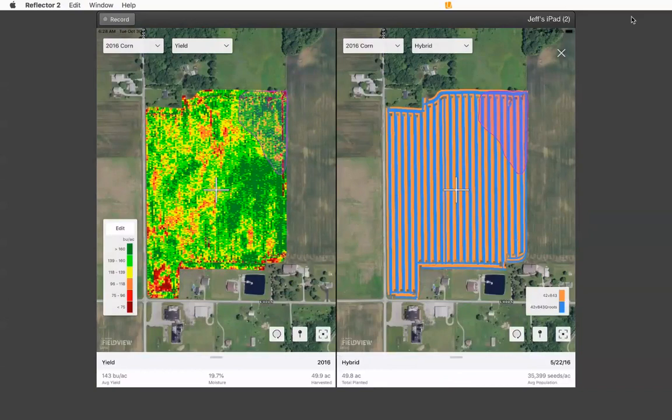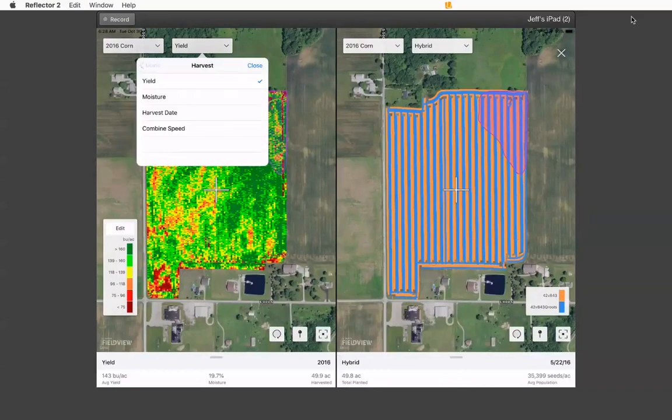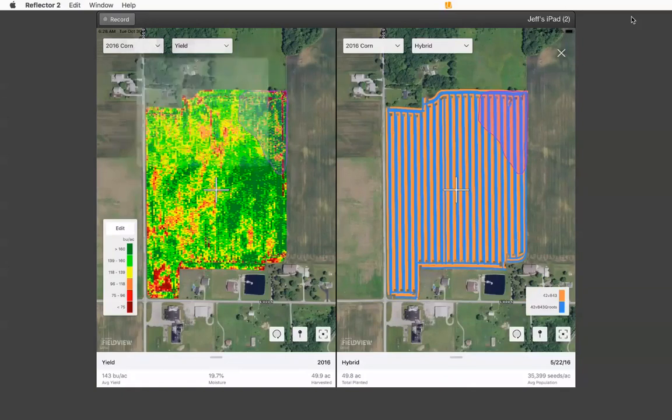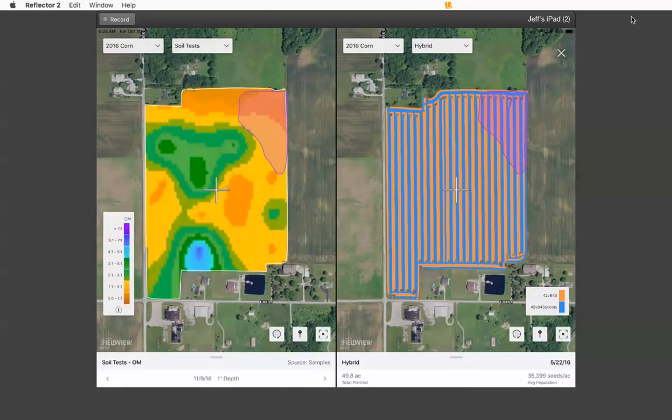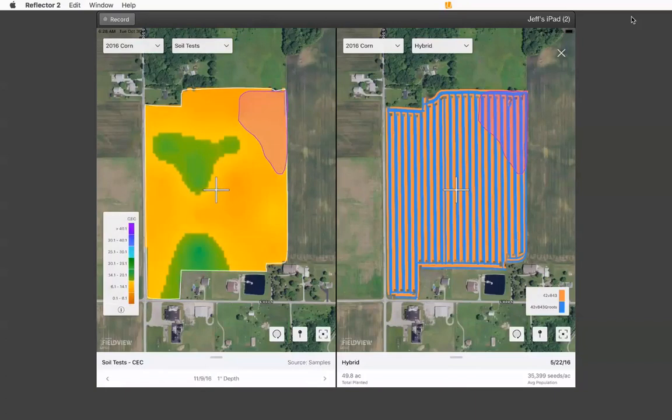But there's a lot of variability in this field. If I look at some of my details here, I can look at, for example, my base layers, my soil data on this field. This is my pH map. You can see that it varies fairly widely. This is my organic matter map for this field. And again, it varies from almost 0% up to something in the 6 to 7% range. This is my CEC map. This is my P map.